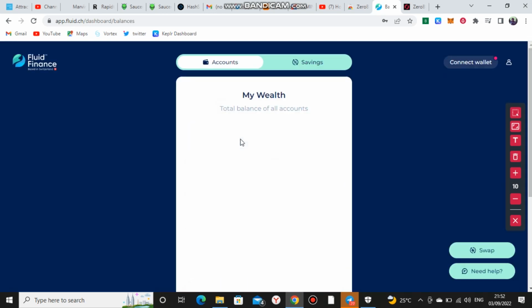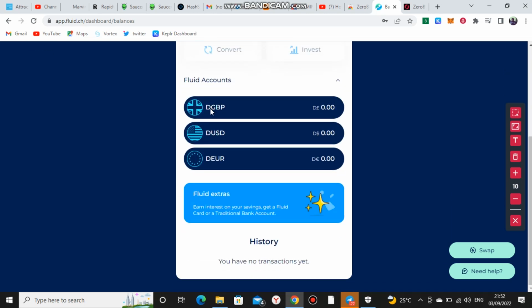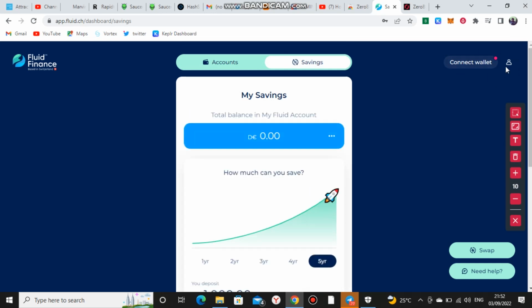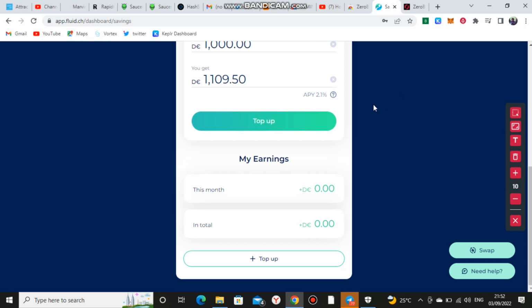I just decided to blur it for some reasons. Once you input your email and log on, you sign into your account, and this is how it will look. This is your account. There is savings. You can see connect to wallet. It means it's a crypto wallet which you can use to trade, so we will be using it to run arbitrage.